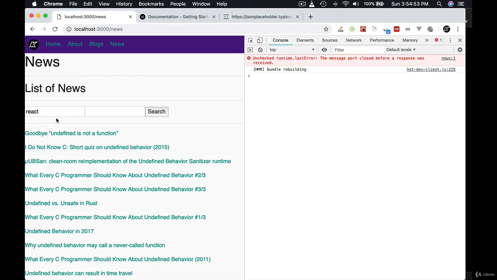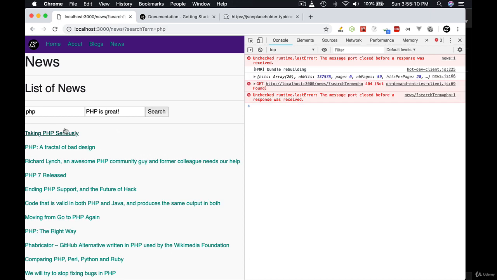So we have two input fields, one for the user input for the search query, and another for coolMessage. Let's type PHP, and let's type some cool message: PHP is great. Let's hit search. We see the news based on PHP. However, we didn't do anything with this information.